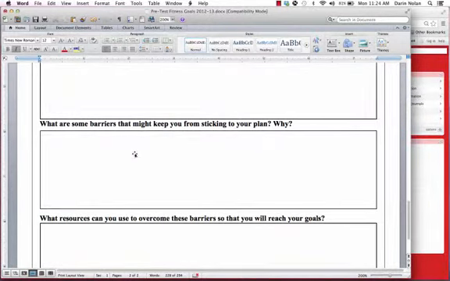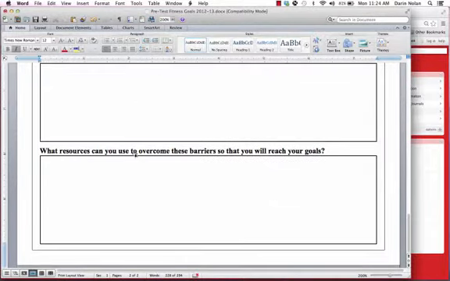The next question asks, what are some barriers that might keep you from sticking to your plan? So what are some things that can get in the way of you reaching your goals? Could it be sickness, socializing too much in class? What kind of things do you think can get in the way of you being productive and meeting your goals?